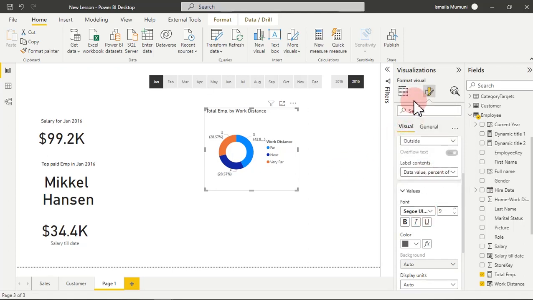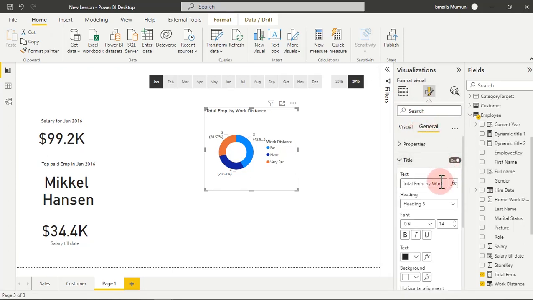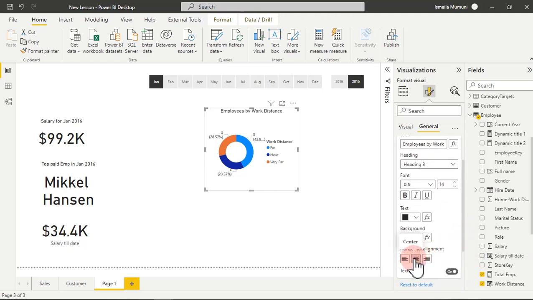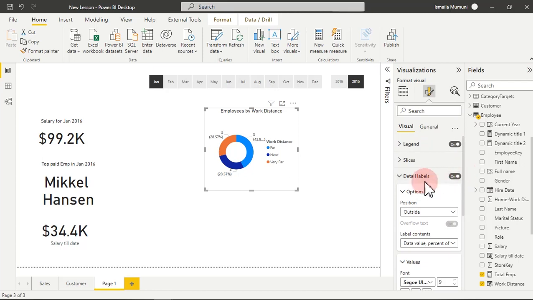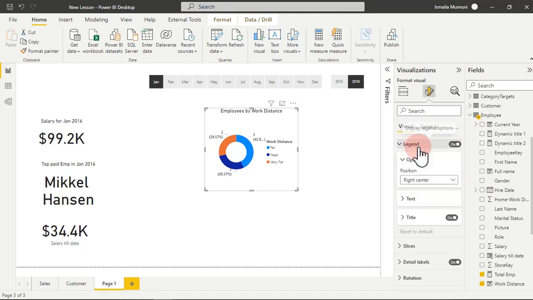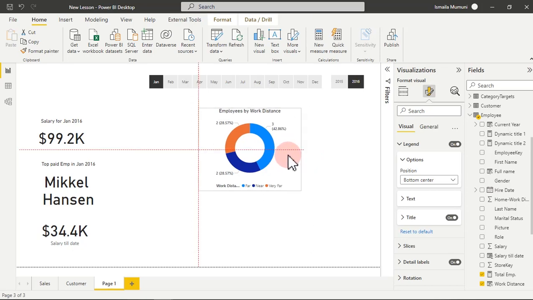This is better. The next one again is to click on general. Here we have to change what we have in here. Make sure you press Ctrl+A to clear what we have here, then type in whatever you want. After that, you can scroll down and centralize it. That is better. To transform this into the bottom part, click back on the visual and go to where you have your legend. Click on legend and make sure you have it on the bottom center. This is fair. You can just open it up a little bit. I want to leave it right here for now.